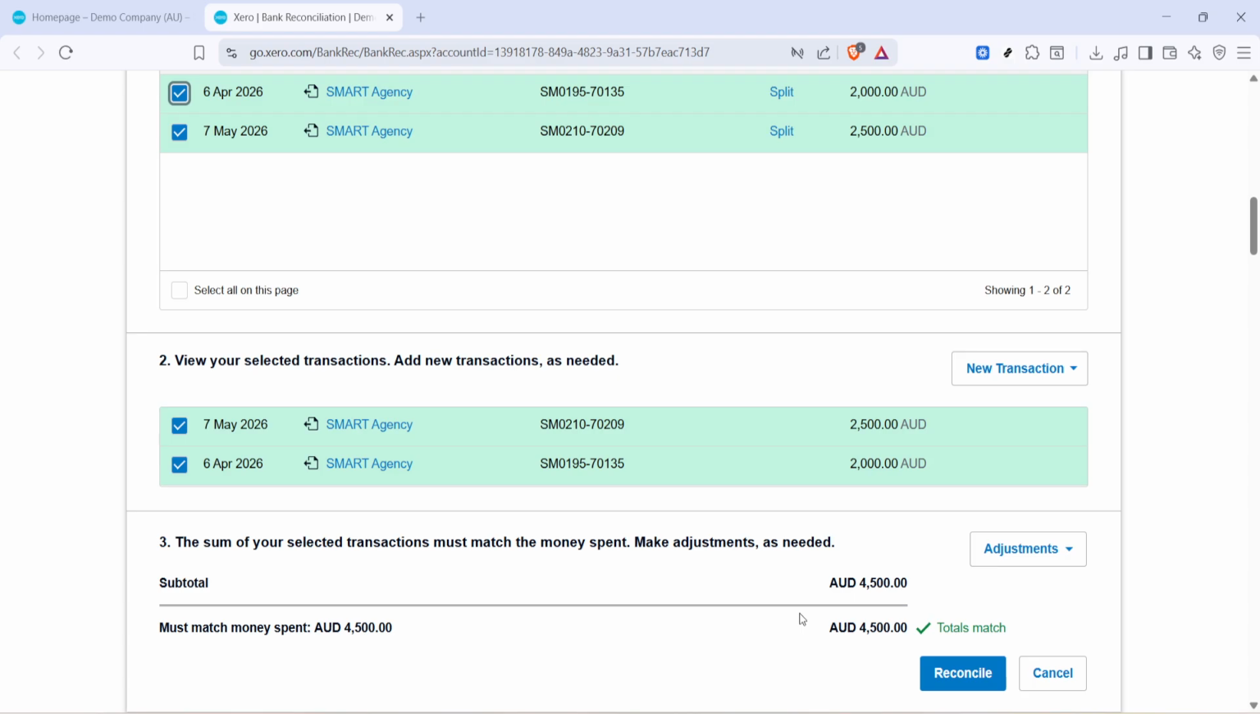Follow this routine and you'll keep invoices, bills, and your spend and receive money transactions accurately matched to your bank, your cash position clear, and your Xero file clean and up to date.